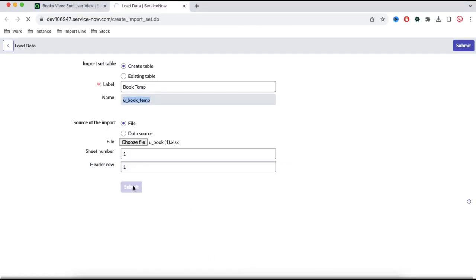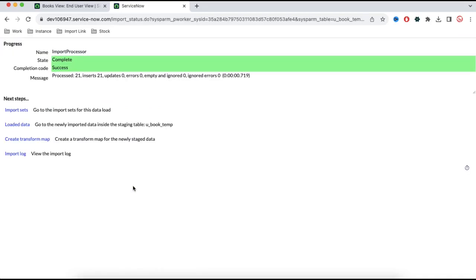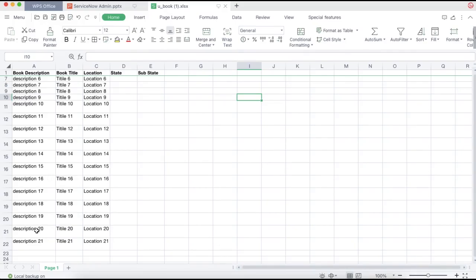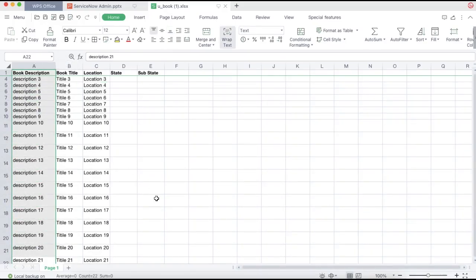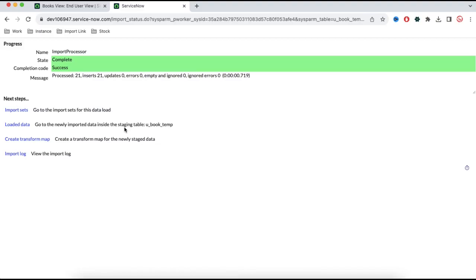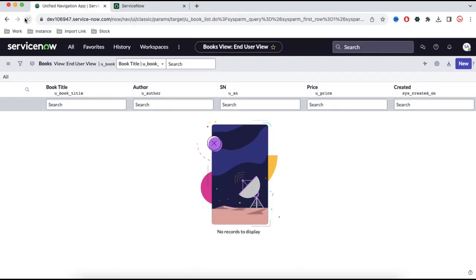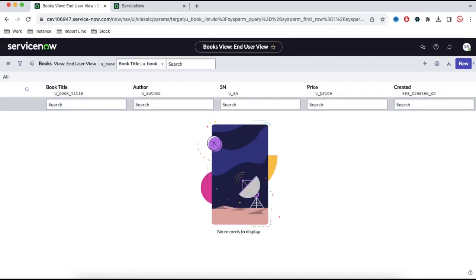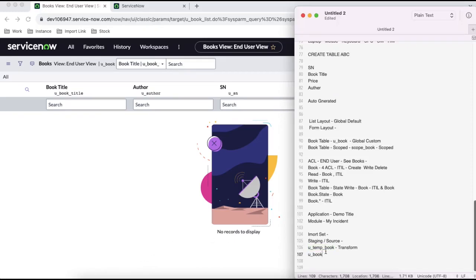Once I click the submit button, you can see it's showing that process insert 21. So let's see how many data we have. So we can see we have totally 21 data, and this 21 data is actually inserted to this ServiceNow. Now refresh that. Similar things. You can see the data is not actually inserted to the book table.